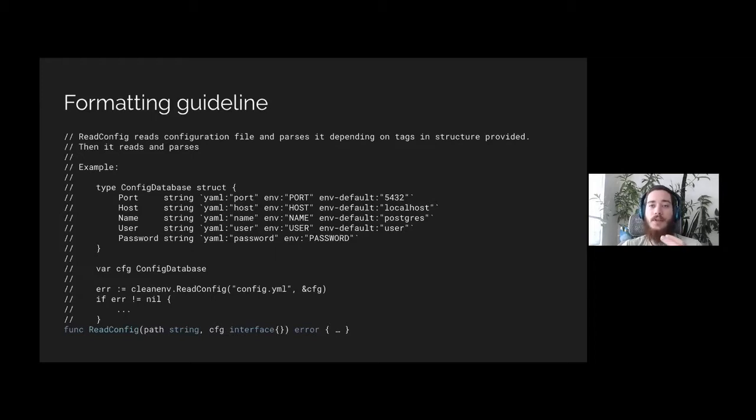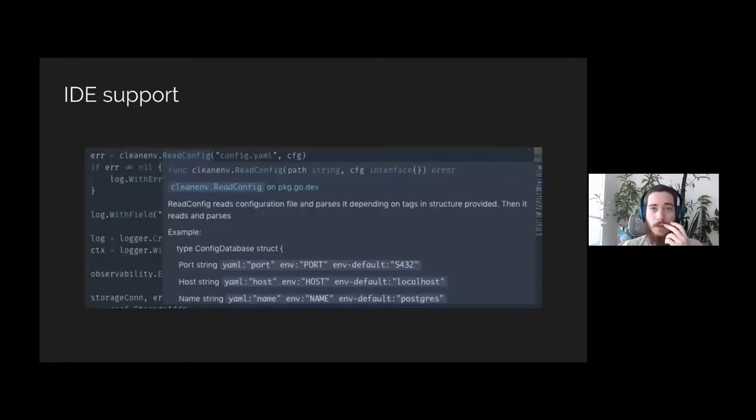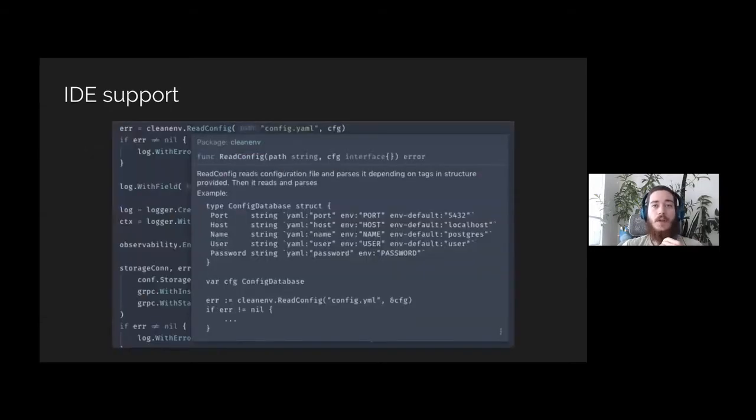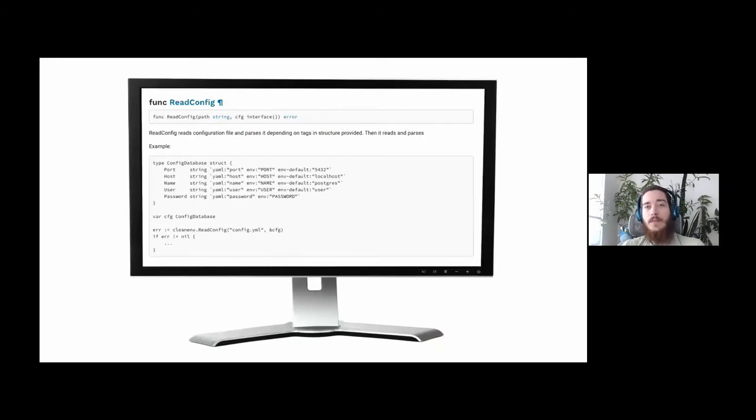Here is a function documentation with a code sample. Many IDEs support Godoc, so you can view the documentation right in the editor. This is what the same text looks like in VS Code. And this is how it looks in GoLand. And this is what it looks like on the Godoc website. It recently moved to pkg.go.dev.